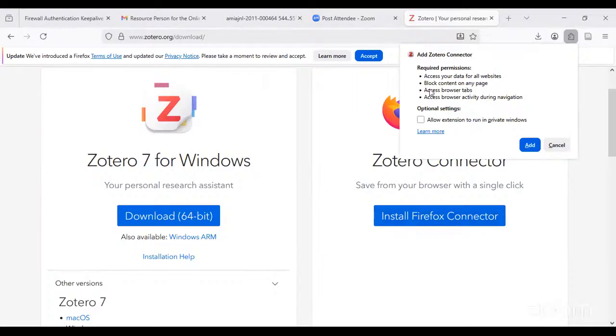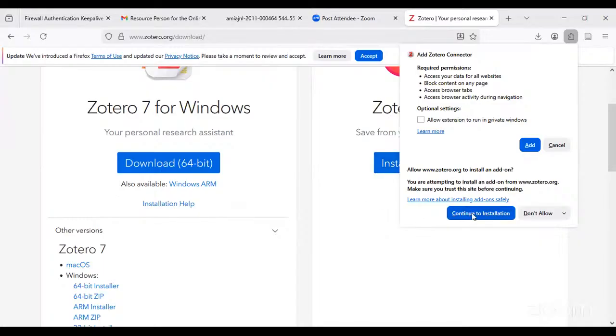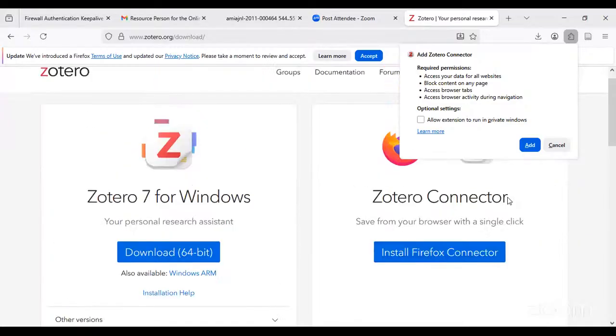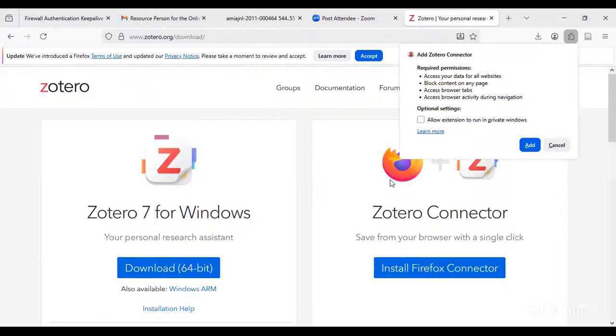After that you have to install the Zotero connector. So just simply click on this install Firefox connector. If you have used another browser, it will show the browser which you have. Suppose you are using Chrome or Edge, so according to that browser, it will install the extension here.